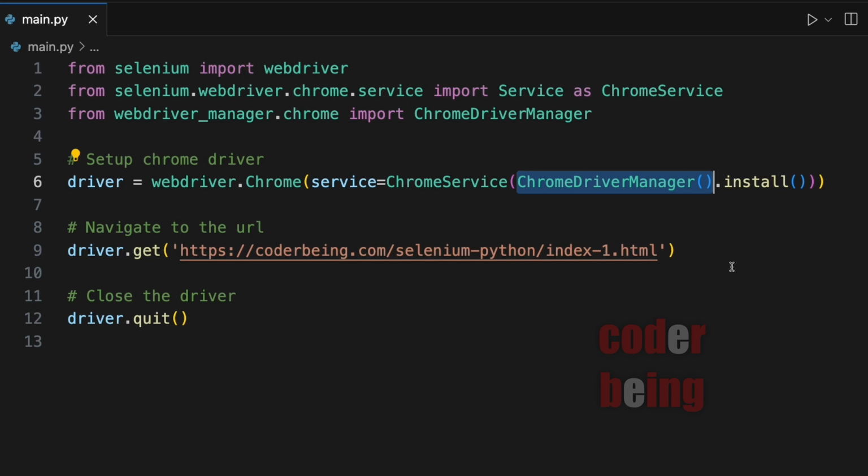Coming to the line number 6, Chrome Driver Manager instance is created to download the WebDriver for Chrome browser from the internet and make it available for the program. Using this Chrome WebDriver file, we create a new instance of Chrome WebDriver. In total, this statement opens a Chrome browser window.